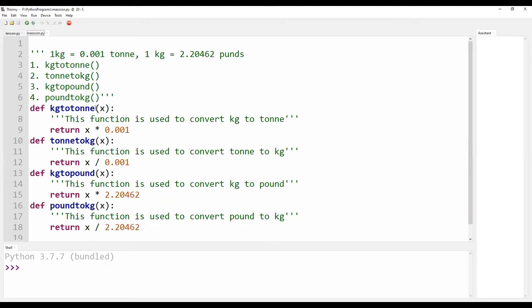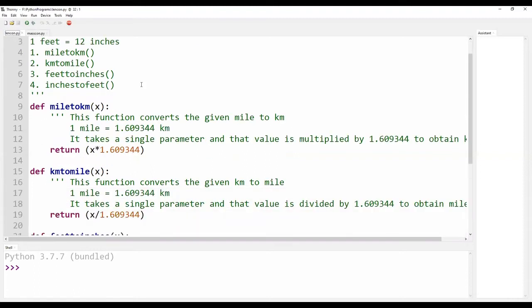Here I have also defined the docstring so that it can help the user know what functions are present inside this particular file named masscon. Okay, I will be cutting the program lencon.py, which is present in F:\My Python Programs, to the subfolder named length, which is present inside conversion.